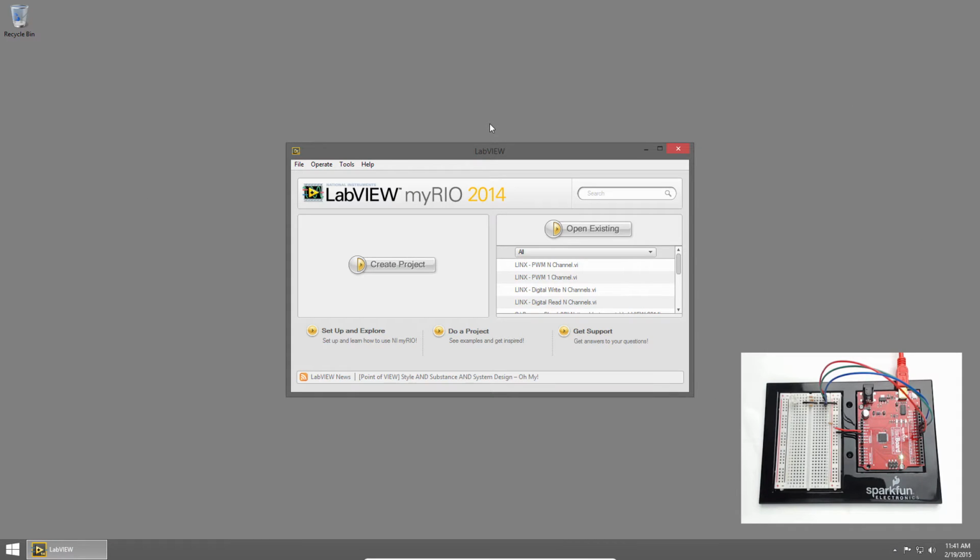Welcome back to the Sparkfun Inventor's Kit for LabVIEW tutorial series. I'm Sam Kristoff from LabVIEW MakerHub, and in this section, we'll learn how we can use PWM to control the red, green, and blue values of an RGB LED.